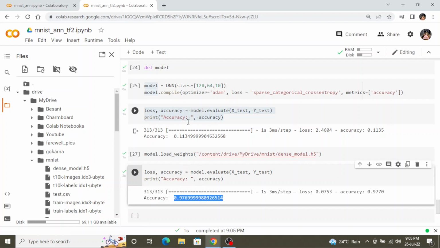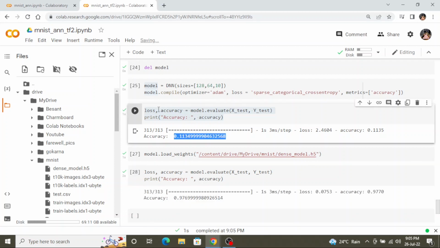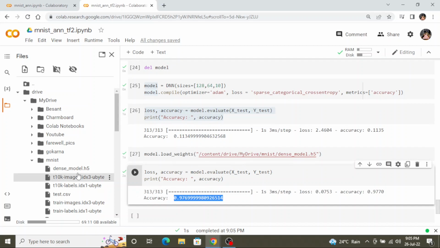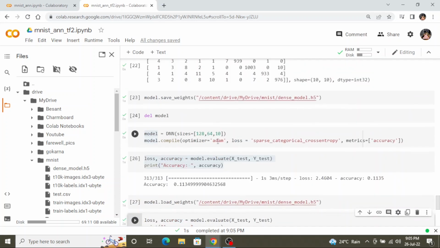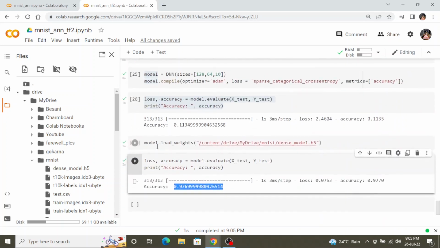So you see, before loading the weights it's 11%, which means the model has not learned. After I loaded the weights which were learned, the accuracy is 97%. So like this, I have trained the model, and I saved the weights. I can share these weights with someone else and they can load them on their machine. Some trainings take multiple days, so it's better to save these weights at regular intervals so you will not lose your progress.